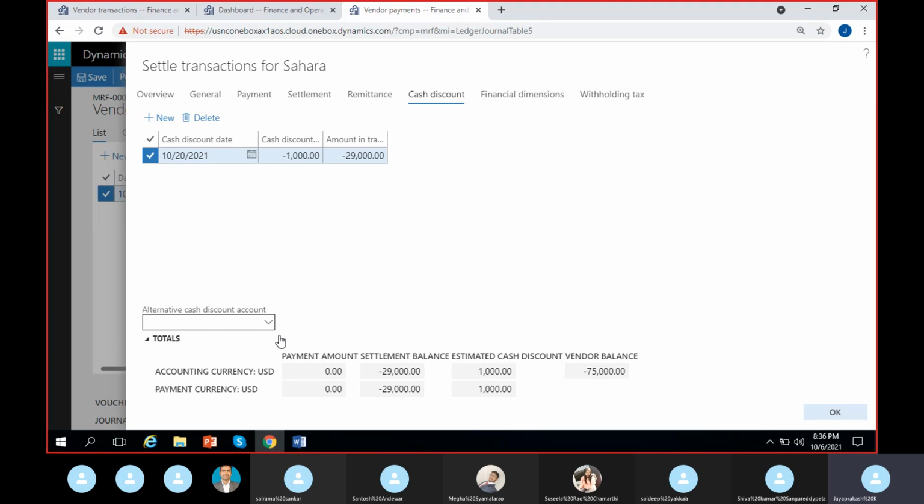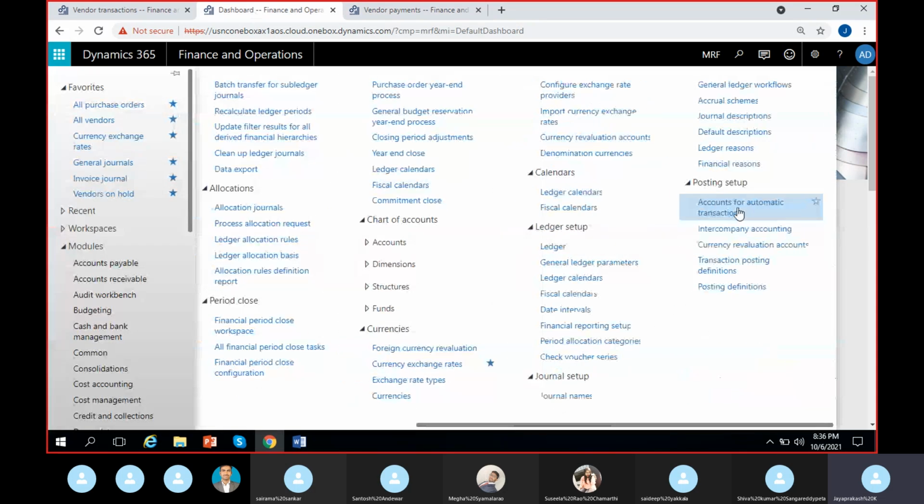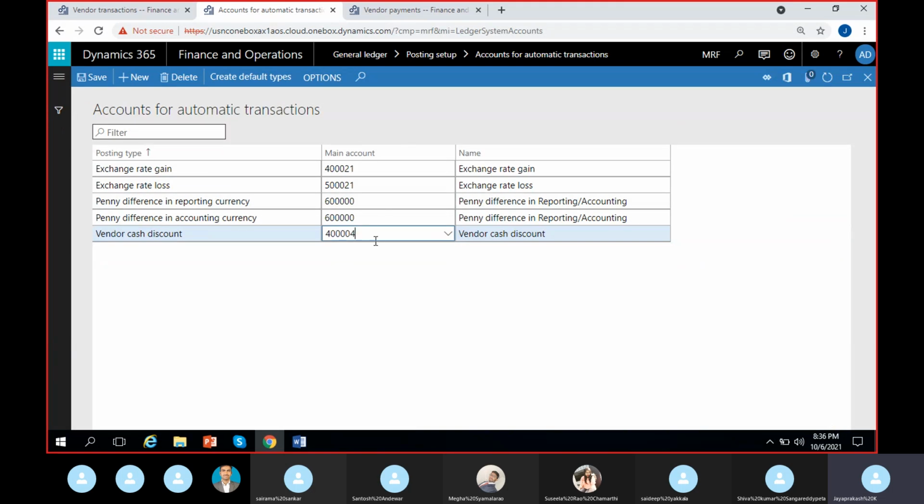If you don't give it here, then the system will consider it from the accounts for automatic transactions. So let us see if it considers it or not. Here in the accounts for automatic transactions, we have given an account for vendor cash discount, 4 lakh 4. So the system should consider this account. Suppose I remove this account, okay, I'm removing it. Let's see what the system does.